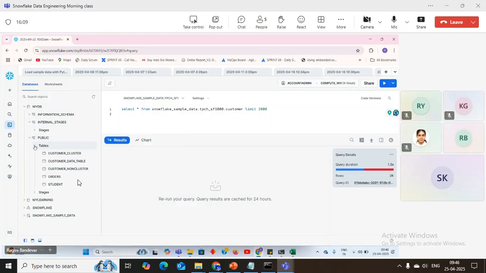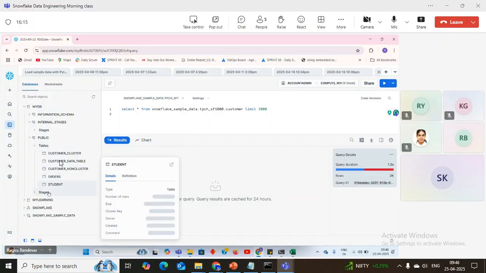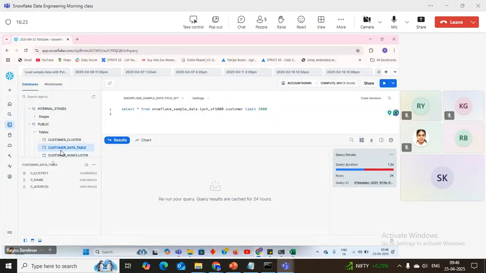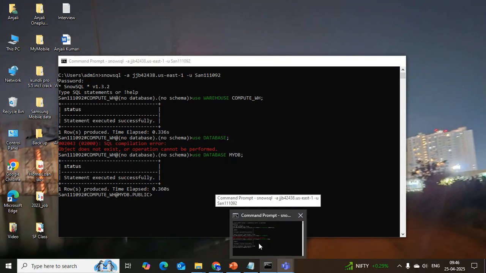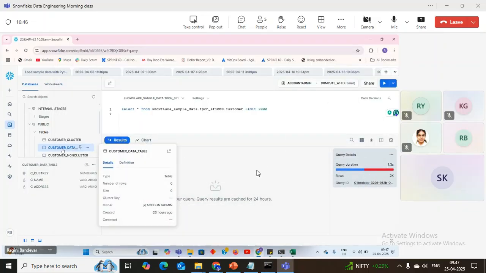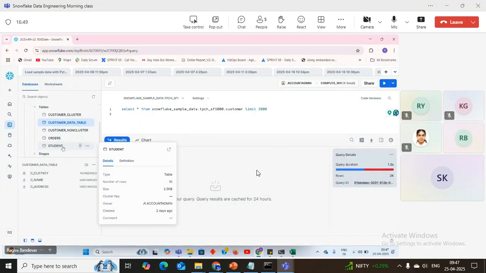Tables. So what is your table name? Customer data table. Okay, so click on that customer data table. Keep the cursor there, only the cursor there. Yeah, so the number of rows is zero, right? Okay, now go to your command prompt. Go into the command prompt.